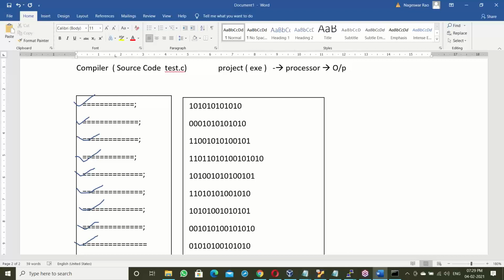So this is the difference between compiler and interpreter. The main difference: the compiler generates an exe file, and the interpreter does not generate an exe file. This is the main difference.